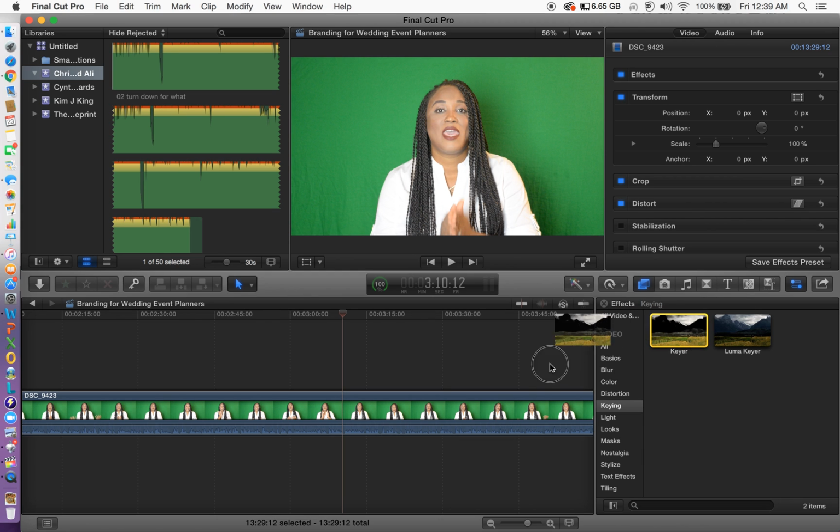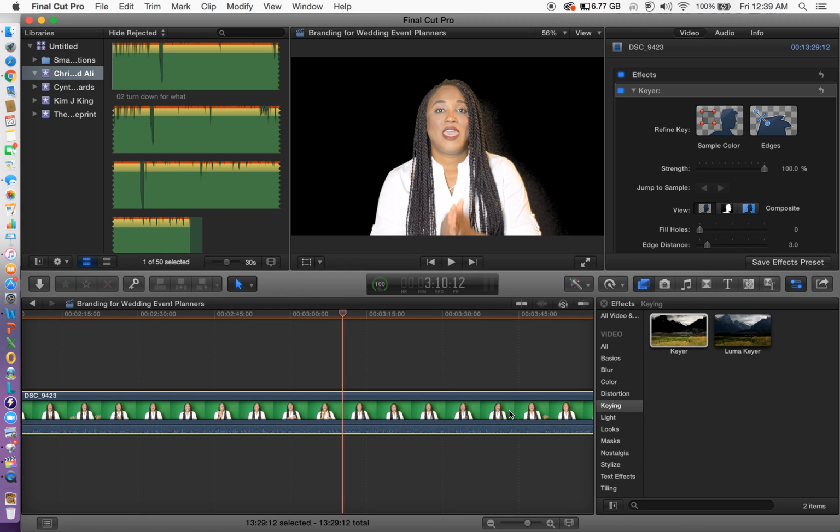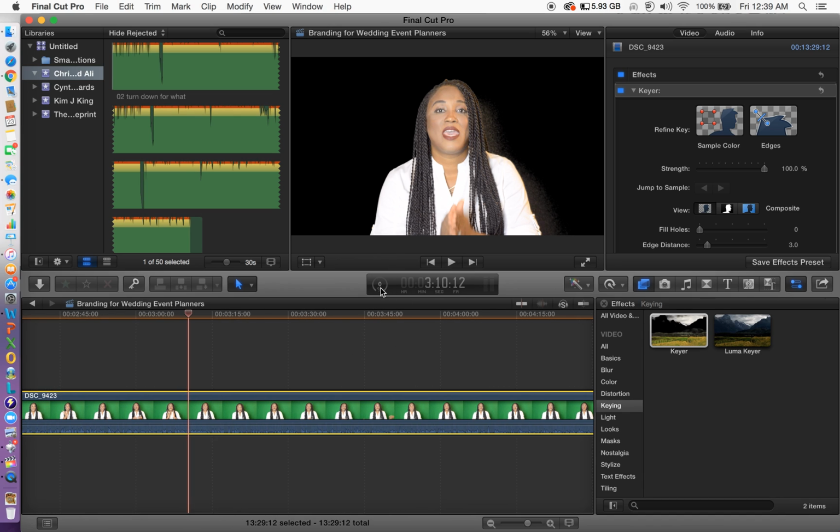So you'll grab this keyer and just drop it on top of the footage, and automatically it will start pulling the green out of the background. It will start to go up to 100% once we're good, but you can see that it pulled most of the green out, but you can see this fuzziness here. To refine that removal of the green from the background, you'll use the sample color here, and you'll drag that here or click on it, and then come over here and pull and drag. And you can see where it's starting to pull that color out.